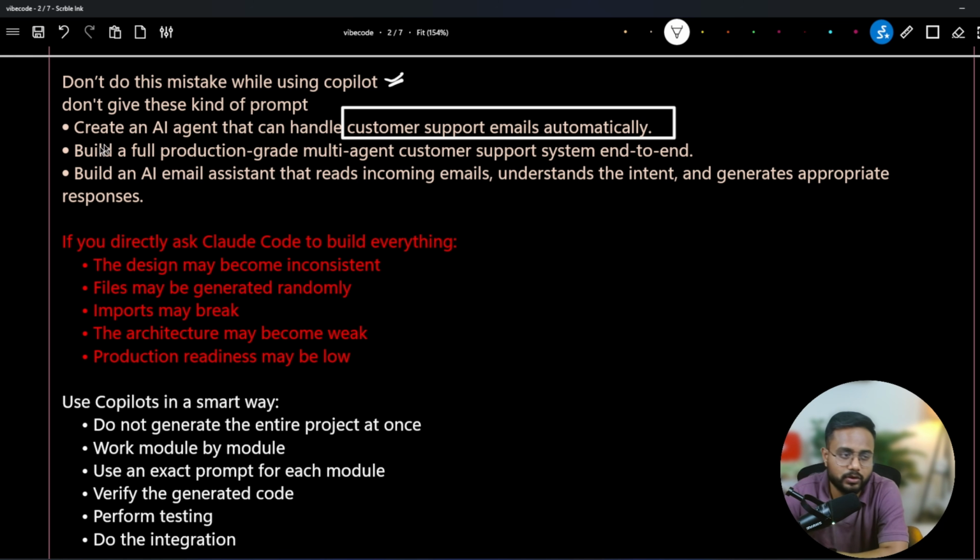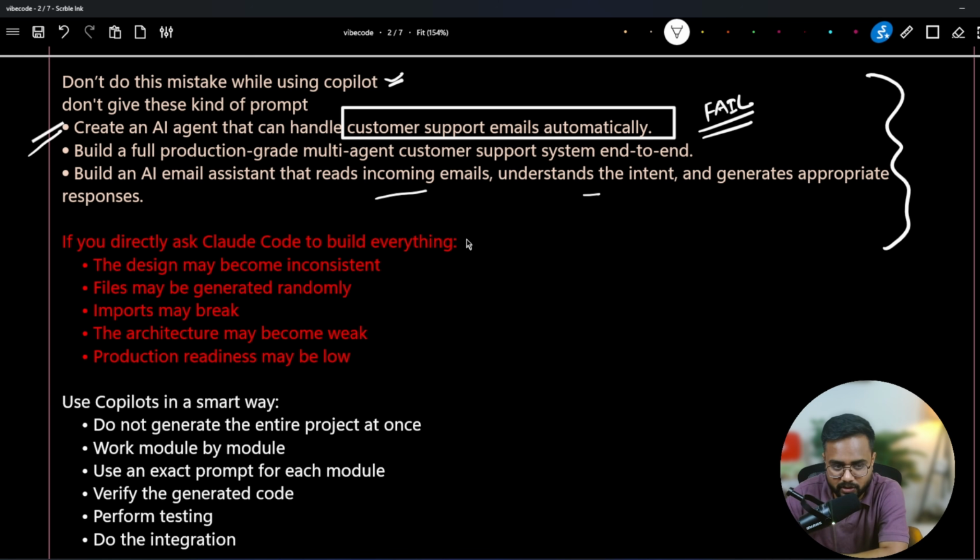Guys, if you are going to create any system or application using copilots, then don't directly give this kind of statement: create an AI agent that can handle customer support email automatically, or build a full production-grade multi-agent customer support system, or build an AI email assistant that reads incoming mail, understands intent, and generates an appropriate response. If you give these kinds of statements to any copilot, it might fail. These are the points which are highlighted.